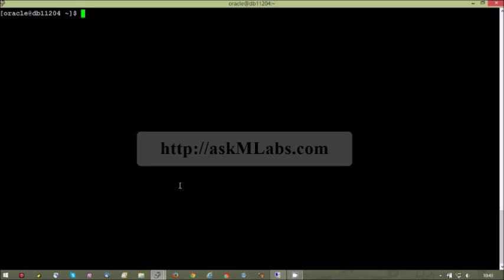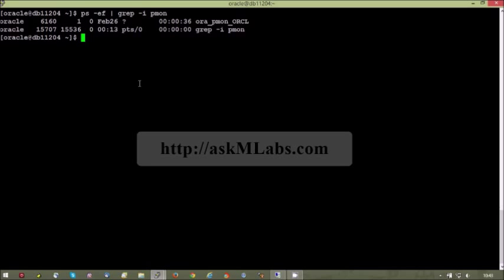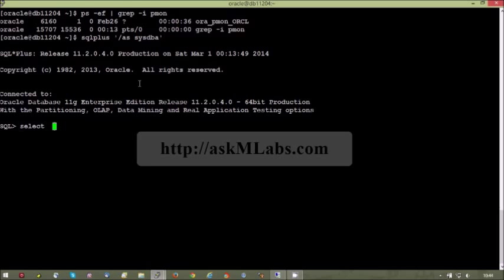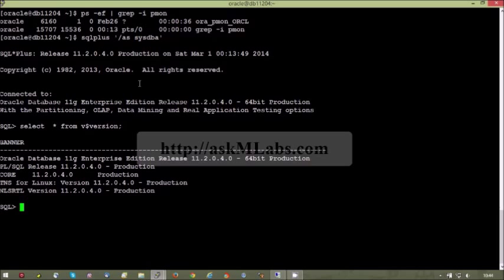Now let me show you my source database. I'm not going into detail about the theory involved in the upgrade, but my main concern is to show you the detailed procedure to upgrade a database. My source database is ORCL. I'm connecting to the database. This is 11g Release 2 patch set 4. I do not have any PSU upgrade as of now, but this is the source database that I have.